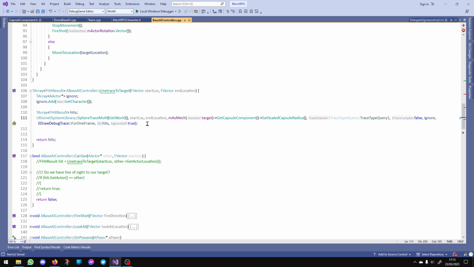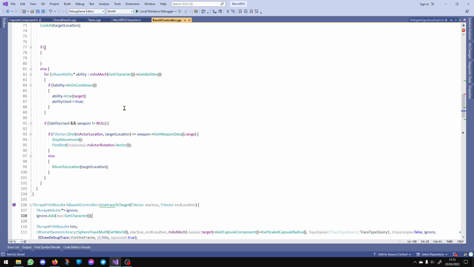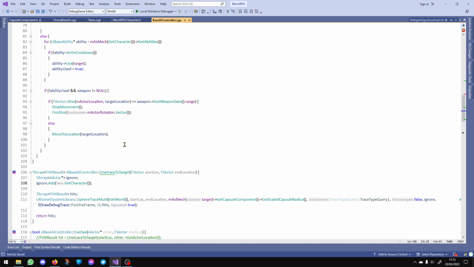So the aim here is we're doing a sphere trace multi, because if we hit anything other than our target in the radius of our target's capsule, so this will be like the thickness of what we're trying to kill, then we're going to assume that we can't actually see what we're trying to hit. So, the way we achieve this for now, so we don't actually need. Oh, we still need that, don't we?